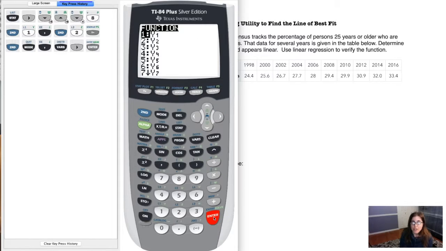So let's hit enter. And then you can choose which Y variable you want it to drop into. I typically pick Y1 because it's the first one there. If you're feeling a little wild on a Friday night, go ahead and drop it into a Y2. Maybe go nuts, like Y7. All right. So I'm just going to hit Y1.